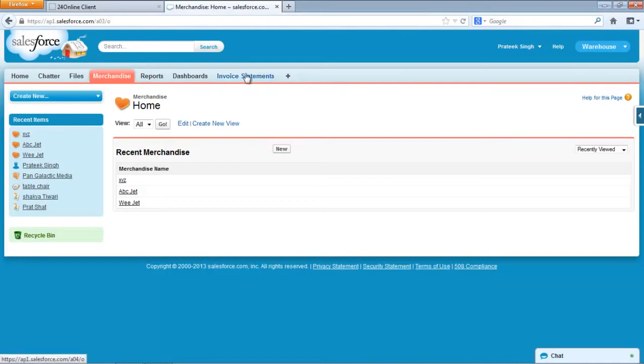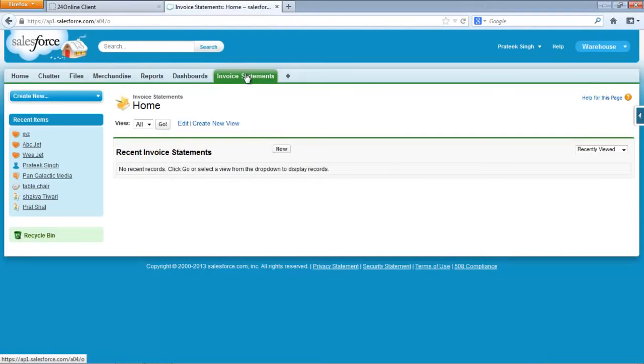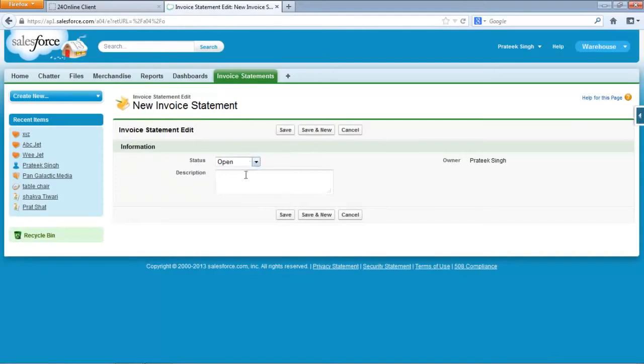Now since we have created an invoice statement tab, let's add some records to the invoice statement. Now we will click on new. Let's name it first invoice statement. Sorry, I made a typo there. When we click on save, I will just show you something.